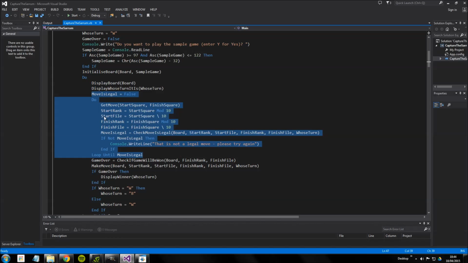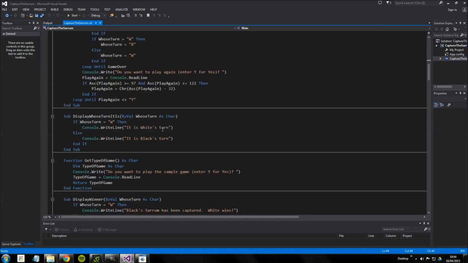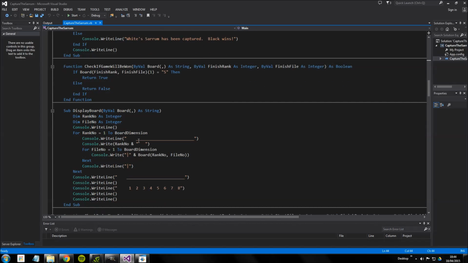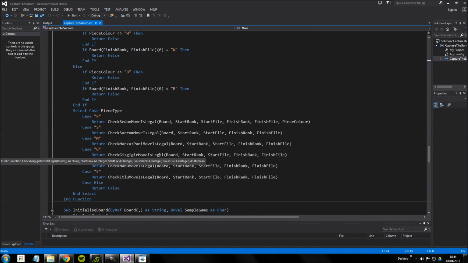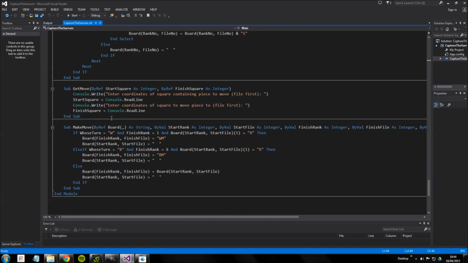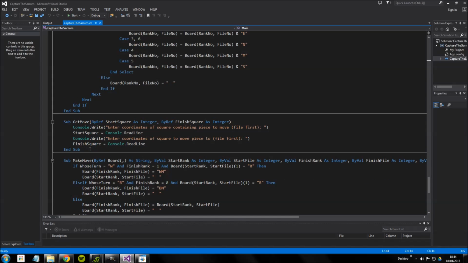So we're going to start off by setting move is legal to false to make sure we don't get any false positives. And then it's going to run this sub which says get move. And I'm not sure exactly where this is in the program, so I'm just going to scroll down until I see something that looks like it. It's not here, it's not here. So there it is. So this is just a simple sub.